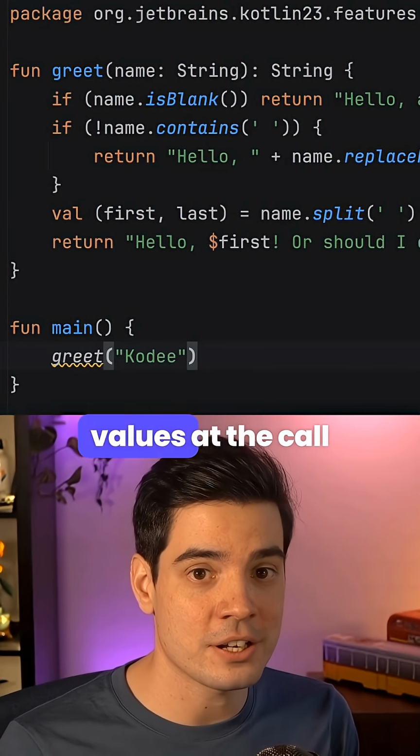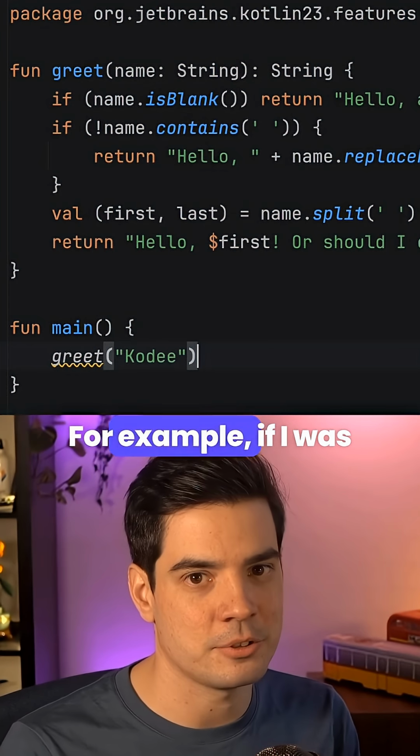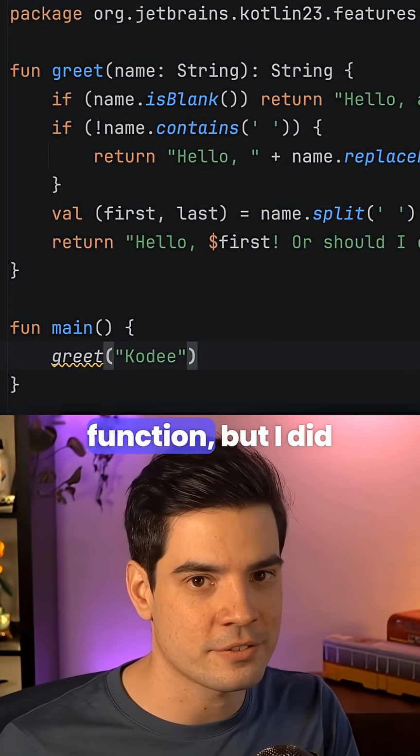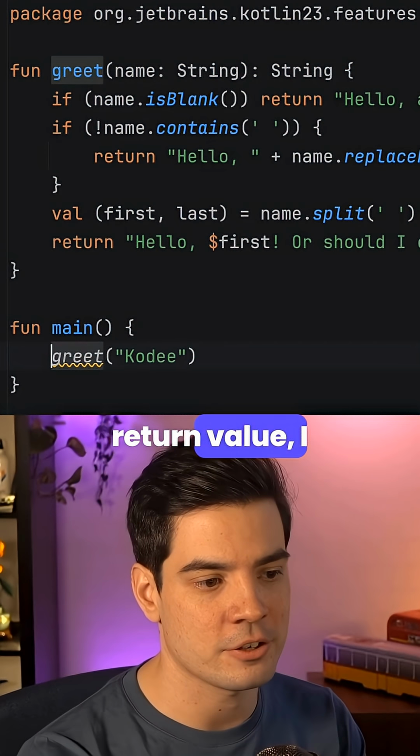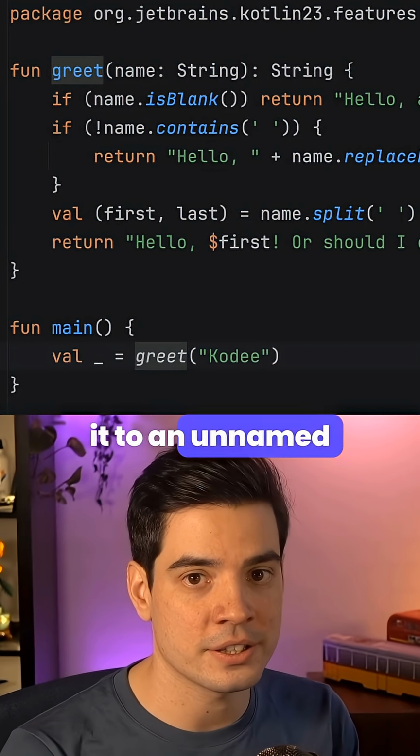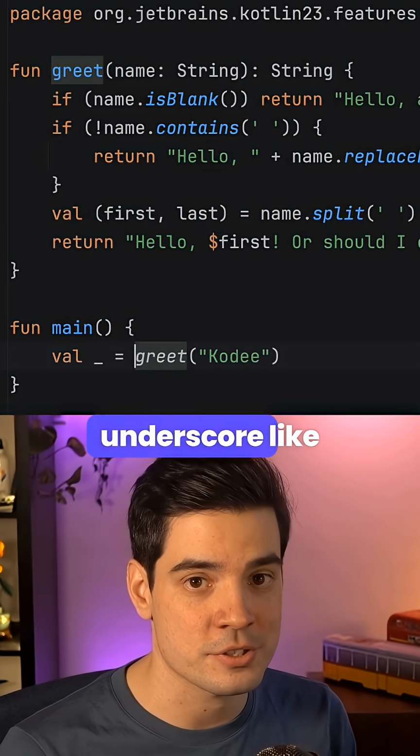You can also ignore values at the call site if necessary. For example, if I was sure that I wanted to call this greet function, but I did not care about its return value, I could always assign it to an unnamed variable, which is indicated by an underscore, like this.